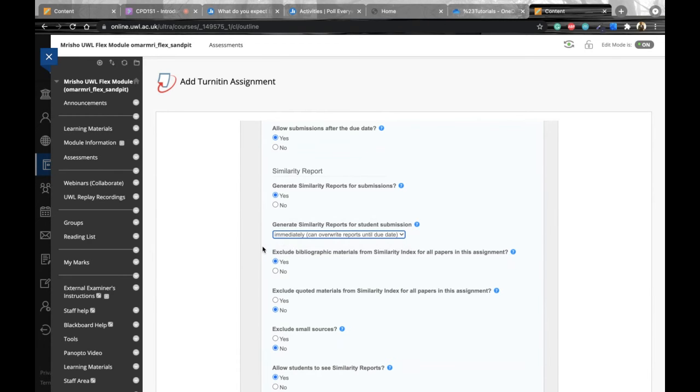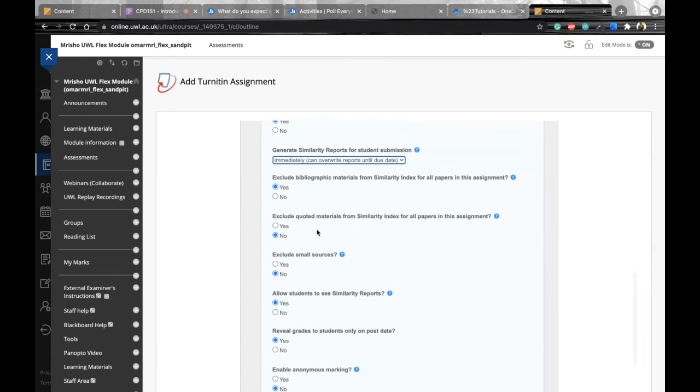On due date simply means it will only generate the report after the due date, which in most cases defeats the purpose, because then the student would need to know beforehand in case they have high similarity so they can make changes. So it's always best to leave it as immediately, can overwrite report until due date.